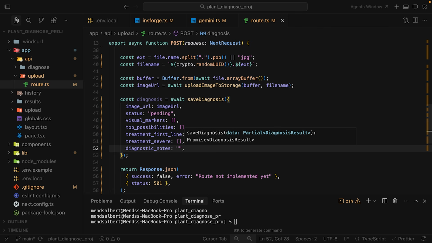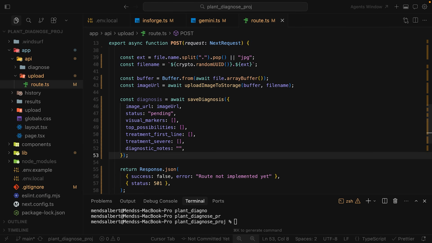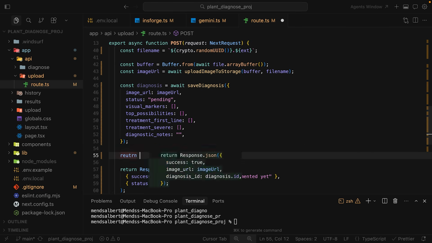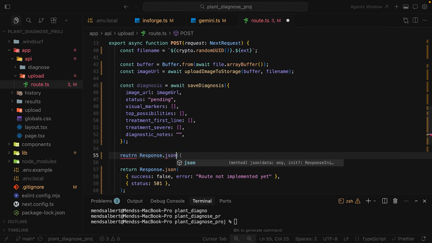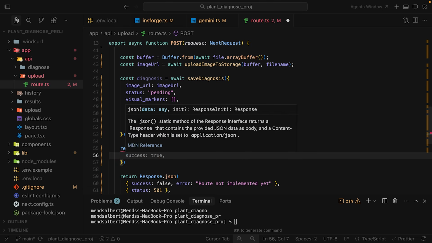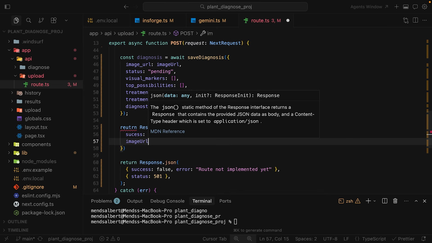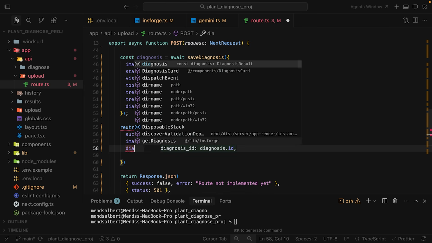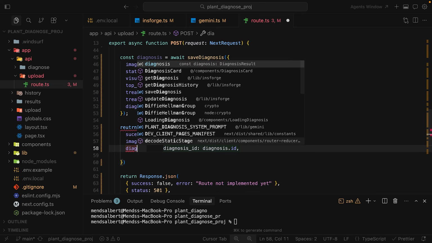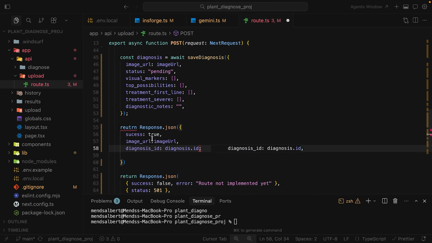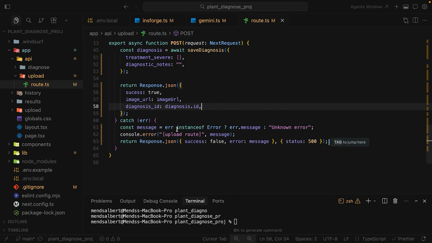That creates the row. The status is pending because we have not run the AI analysis yet. The empty arrays are important because the database schema has these fields as non-null JSON columns, and the results page will map over them. Returning the success response. Response.json with an object. success true, image_url set to imageUrl, and diagnosis_id set to diagnosis.id. That is the full upload route.